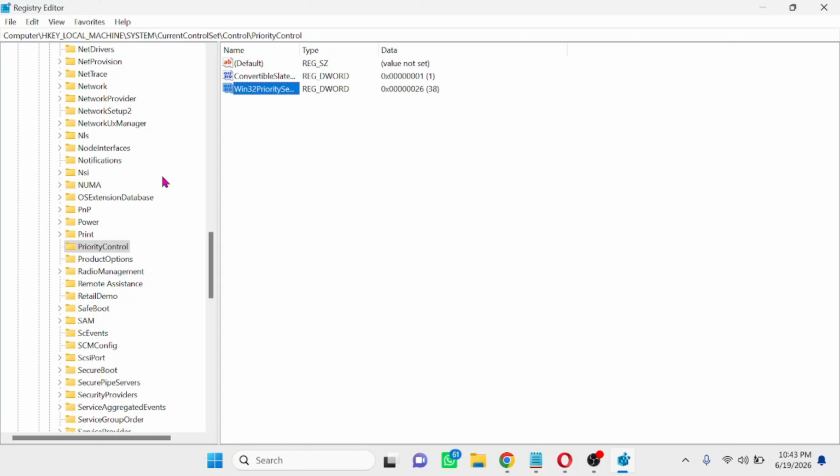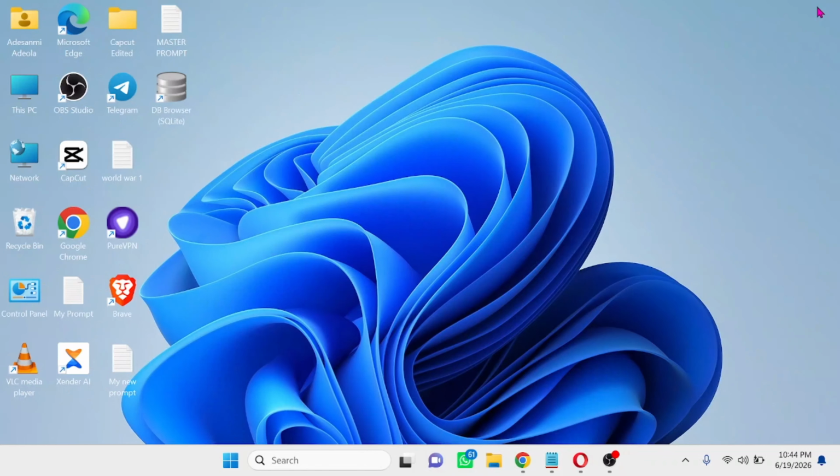Then you need to close the registry now. That is step number 6. Once you've closed the registry, you need to reboot your laptop, restart your computer. Once you've restarted your computer, you can monitor it to be sure that your CPU is not running at a high level and your device is not lagging.